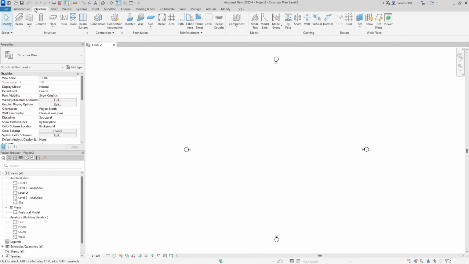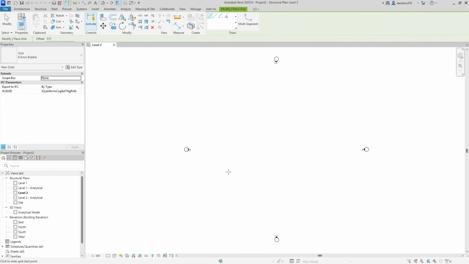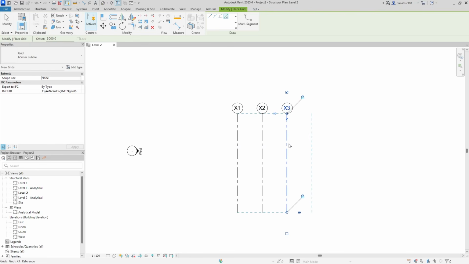And then I'm going to go to the structures tab, and I'm going to click on grid. Let's create a grid in one of the directions. I'll rename this grid here to X1. I'm going to click on pick axis and give it an offset of 3000. I'll offset it to the right and then I have X2. Offset again X3. Offset again X4.